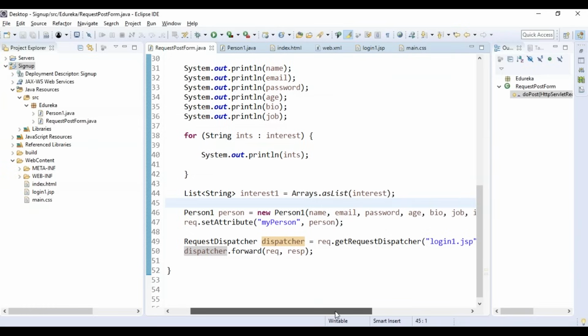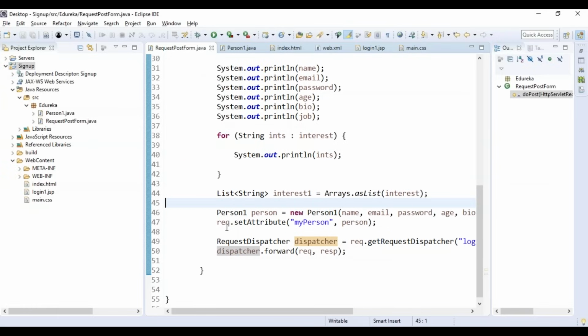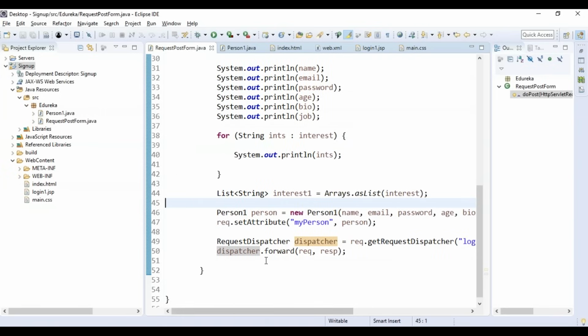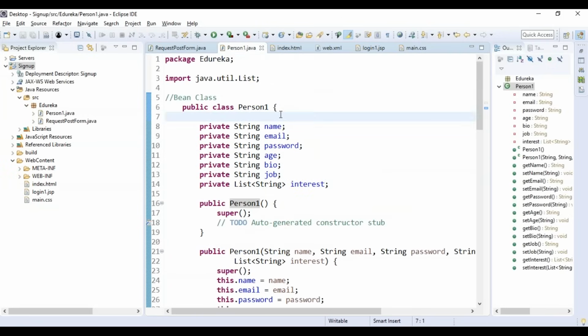And then I'm creating an object of person and trying to retrieve all the details. And then I'm trying to request and set the attribute of my person. And then using the dispatcher, I'm trying to request the get request dispatcher from JSP. And obviously in the dispatcher.forward, you will be having a response and request, both of them. So as I have created the object, let's see what is there in the person. In this, it will retrieve all the details.